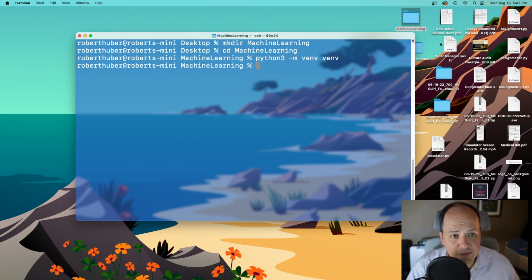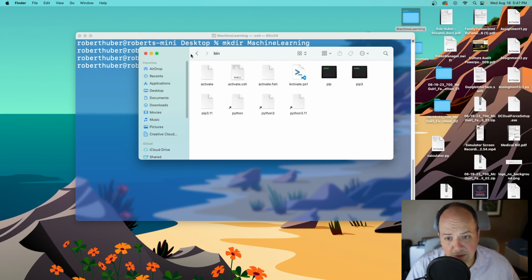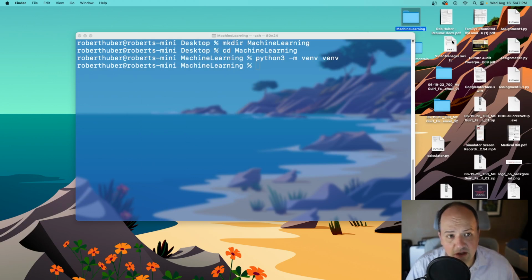And then if we come into machine learning for a second, you'll notice there's our new venv folder. It wasn't there before, and this has all of these packages for us. It's got its own version of Python in there. It's got some other scripts for us that we're going to use in a second. So that's where we are.